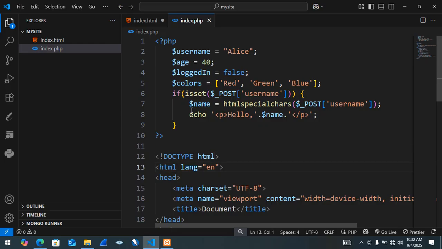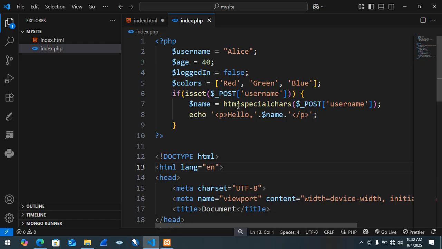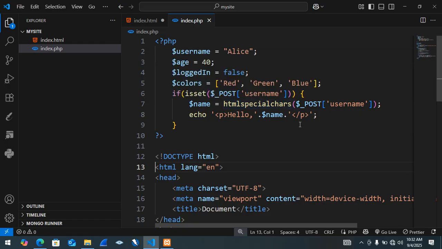So with this one, PHP checks if the form was submitted using the isset function. The htmlspecialchars function prevents HTML injection attacks. Another one, PHP dynamically shows user inputs back to the browser. So after doing that, let us see how we can mix HTML and PHP.